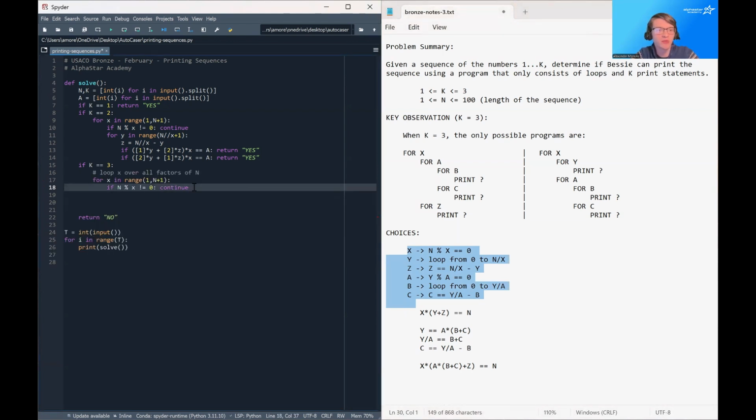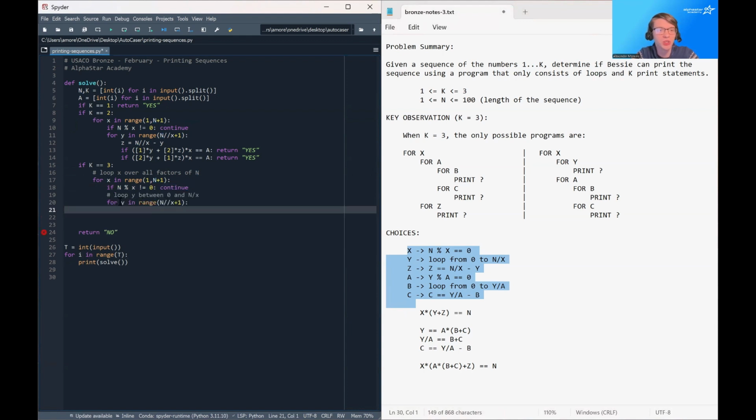So we're going to start off with our loop over x. This is the same code as in the k equals 2 case. We're looping over all the values from 1 to n, and then if they don't divide n, we're going to continue on to the next value. Otherwise, we're going to check all values y between 0 and n divided by x. This so far is the exact same as the previous program.